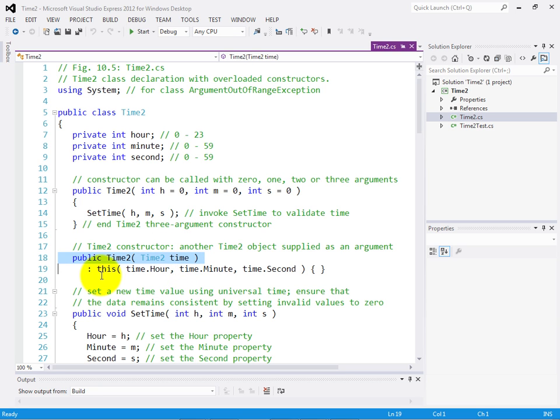Now, rather than duplicating the code of the body of the Time2 constructor at line 12, we're going to use a constructor initializer to call the Time2 constructor at line 12. This, with a set of parentheses following it after a colon, is a call to the other constructor, in this case the one that takes 3 integer arguments, and if I hover over it you can see that it's telling me I'm calling the Time2 constructor that takes an integer, an integer, and an integer.